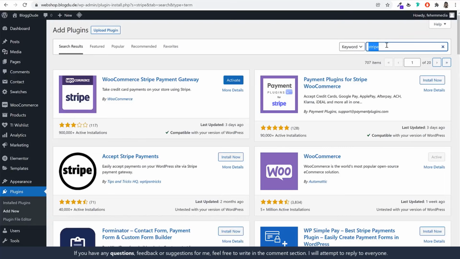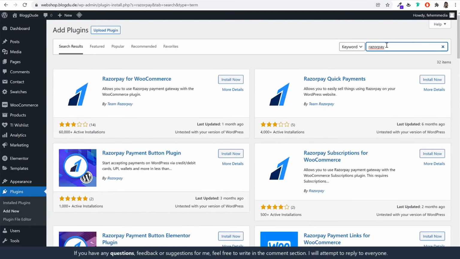Then the next plugin that I want is Razorpay. Now Razorpay is the most popular plugin, most popular payment gateway in India. So we are using this one, Razorpay for WooCommerce, not the Razorpay Quick Payment, Razorpay for WooCommerce.